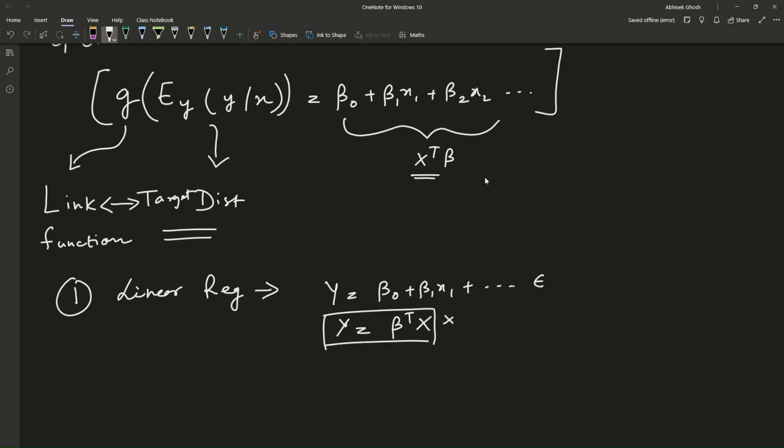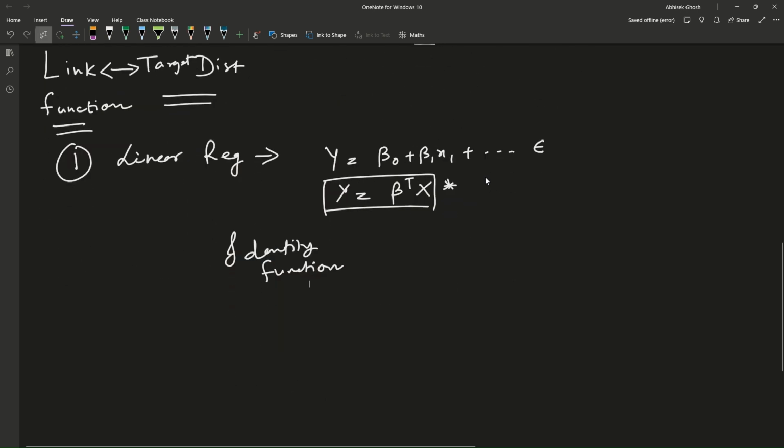Now if you take note of this and the formula we have here, it means that the link function here is actually an identity function. Identity function means that whatever value you give to it, you get the same thing as a return. That is why in the case of linear regression, which says that the y variable is a Gaussian distribution, the link function is an identity function. So for Gaussian distribution, the link function is the identity function.